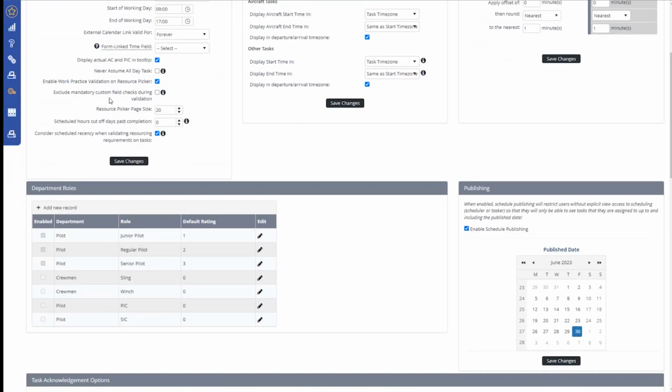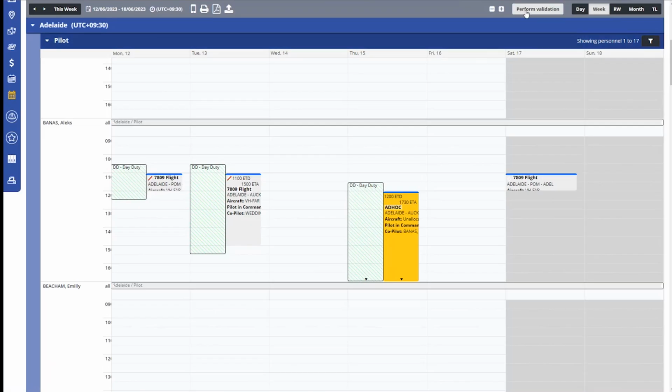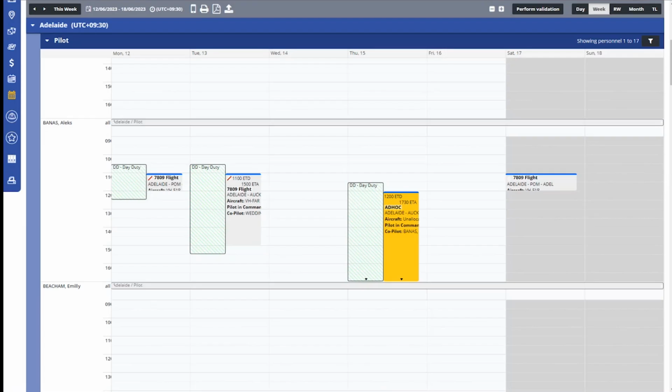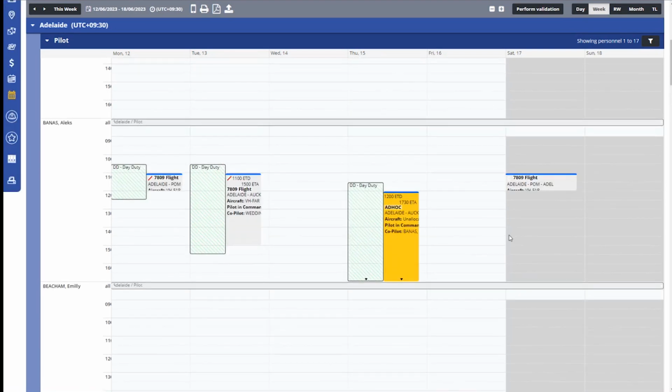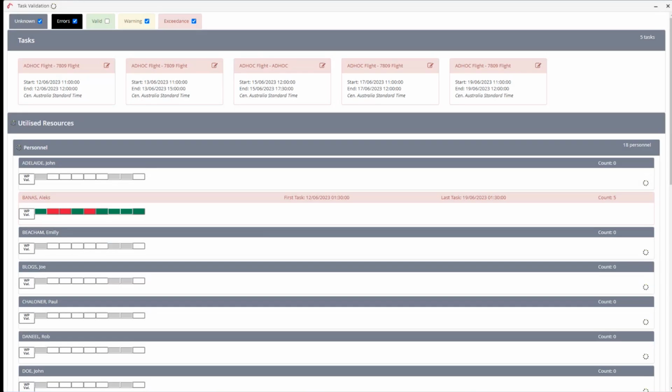Exclude any mandatory custom fields during validation checks. So this is referring to validating the scheduled tasks in general, like all of the scheduled tasks that you've got for this particular period. If you were to have some mandatory fields in the additional information tab, ticking the box here would exclude them. So filling them out wouldn't cause it to go red.